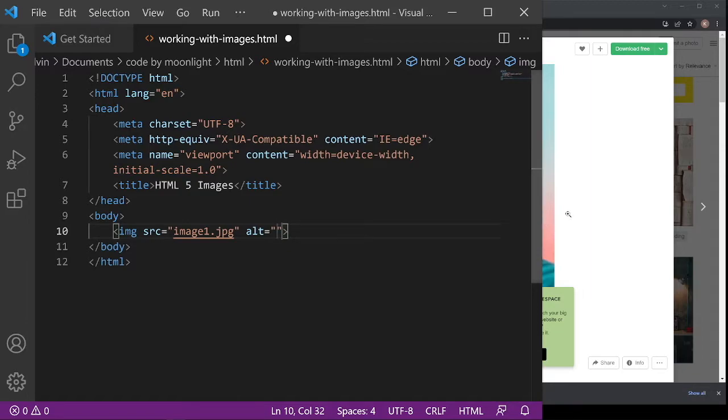So let's look at this and say, a person holding a light bulb, right? So this is all we need to get an image on the screen.